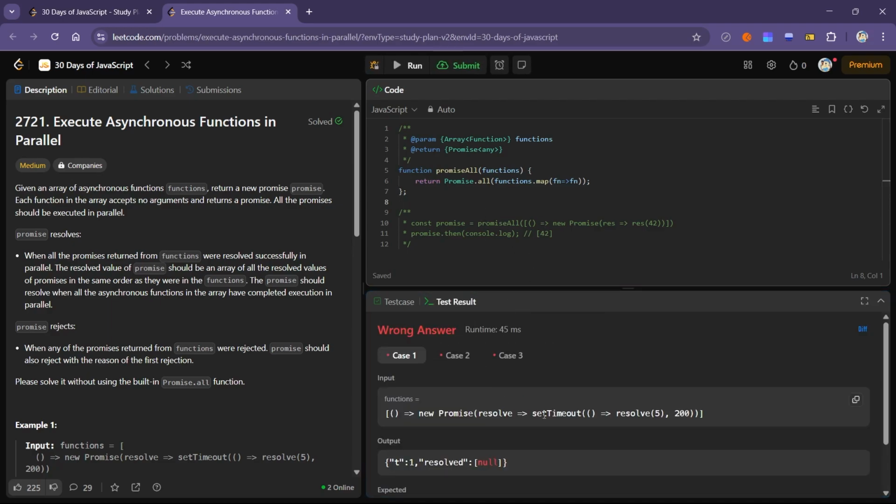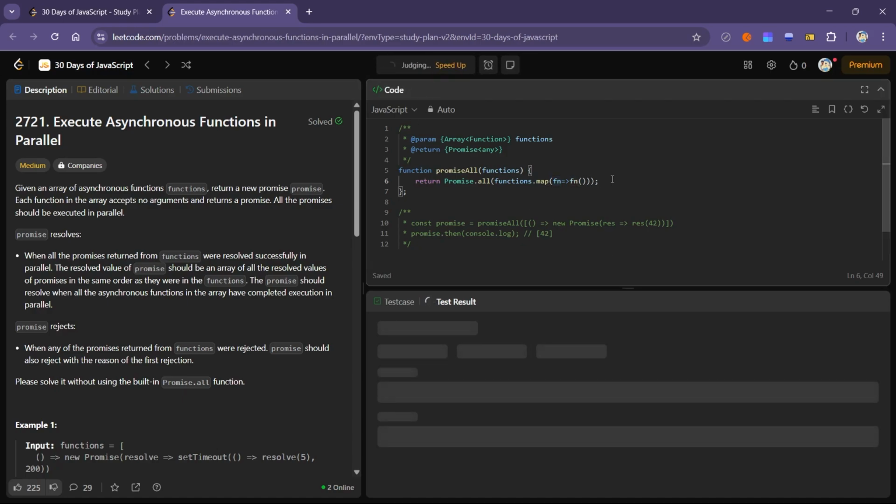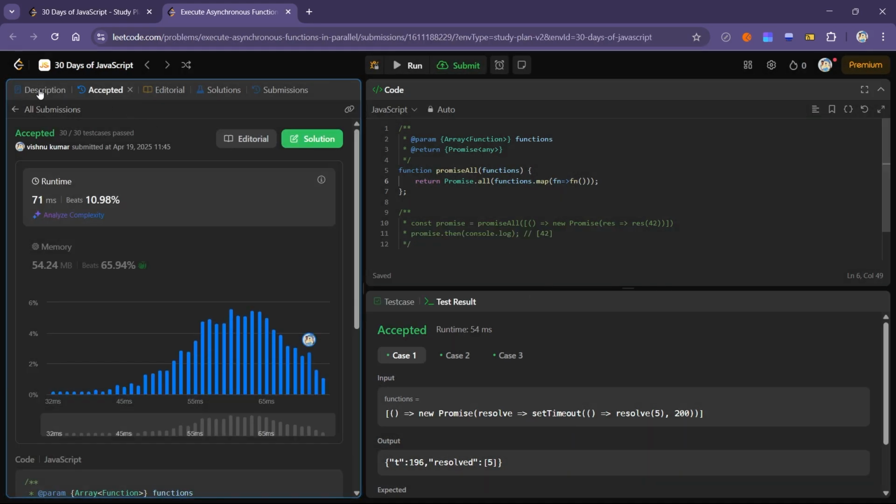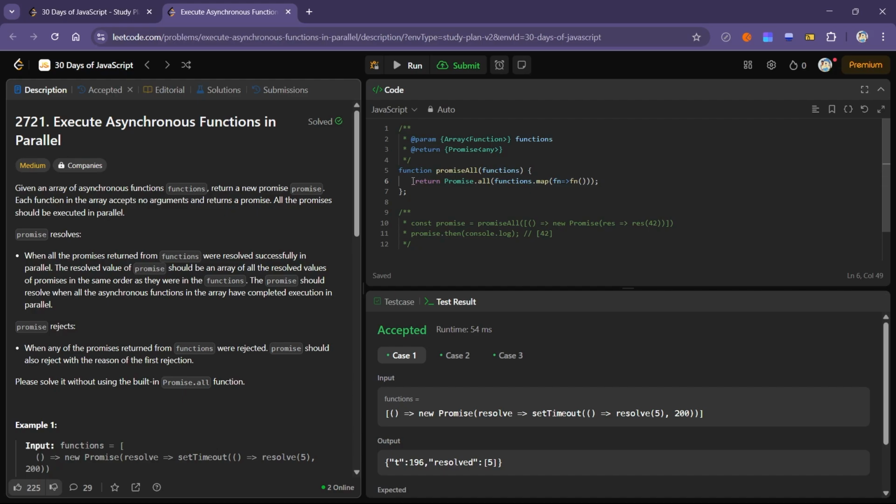Okay, so all the test cases have been rejected because we forgot to call these functions. Okay, so all the test cases have been passed, and now we'll see whether this can pass all the test cases or not. Okay, so our solution got accepted, and now we'll try a different approach without using Promise.all.